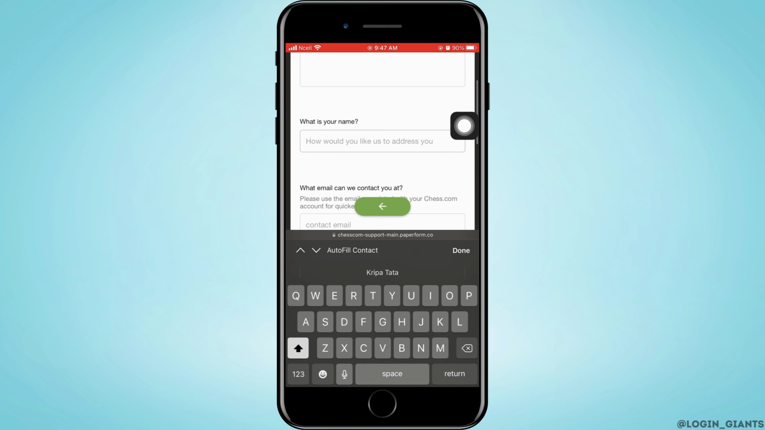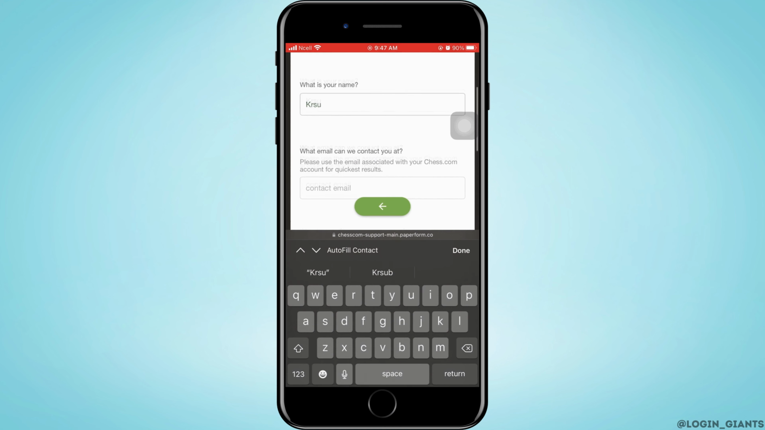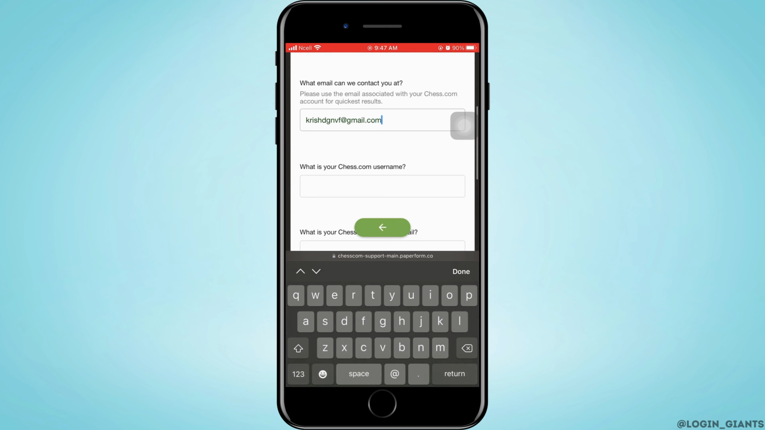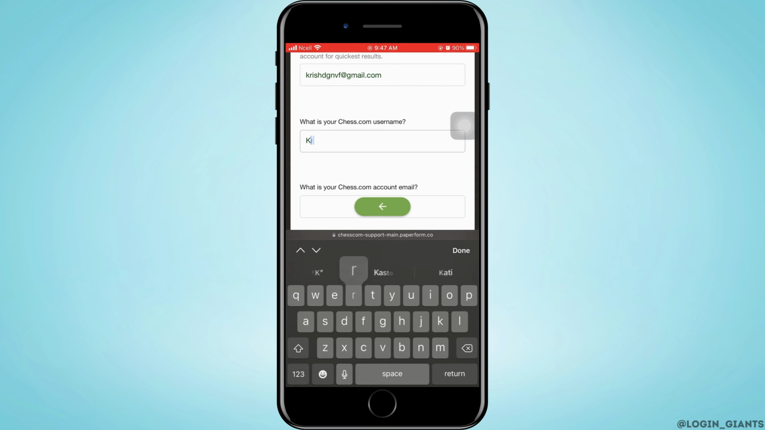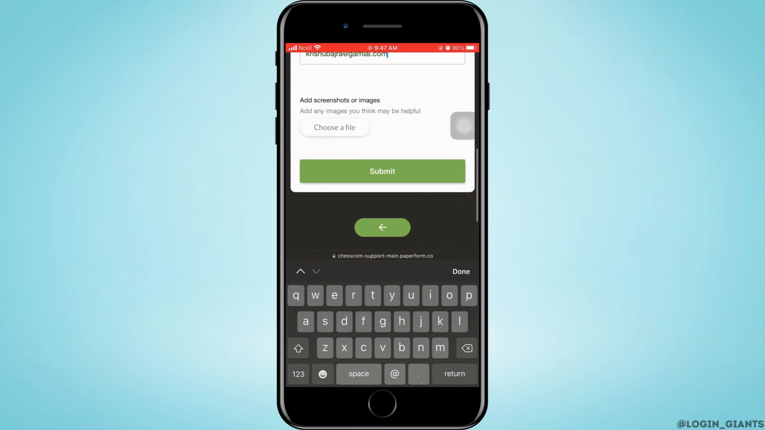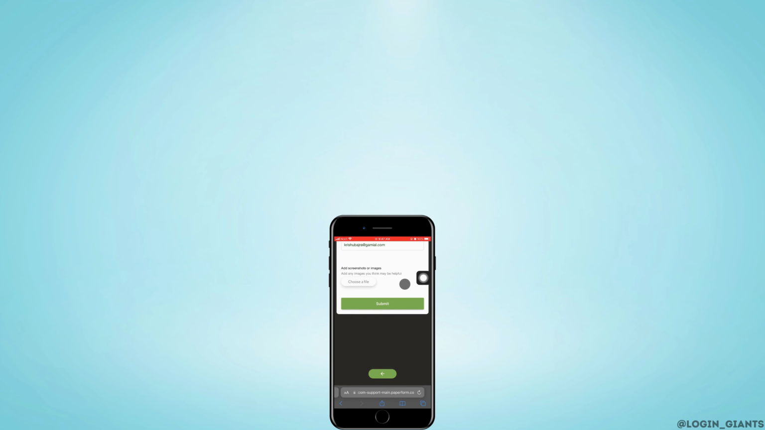Now scroll down a little bit and type your name. After that, again scroll down and enter your email address, and scroll down a little bit and then enter your chess.com username. After that, you need to scroll down a little bit again and then type your chess.com account email, and you can also put a screenshot or image if you have it and tap on submit. After doing that, your chess.com account will be recovered.